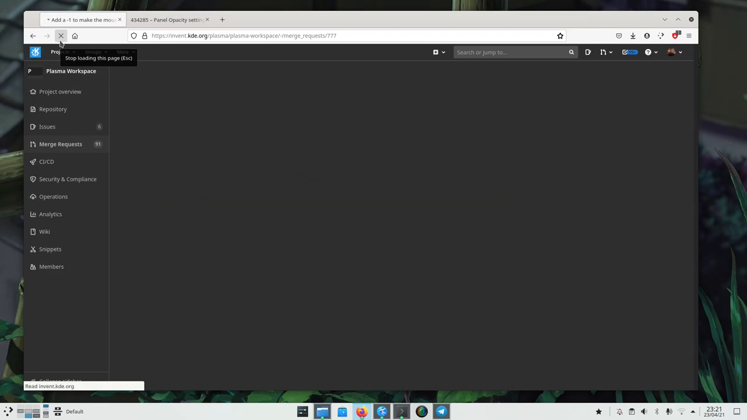I actually think that GitLab is so much better than Phabricator now that we've switched to it, but sometimes these little things are so annoying.